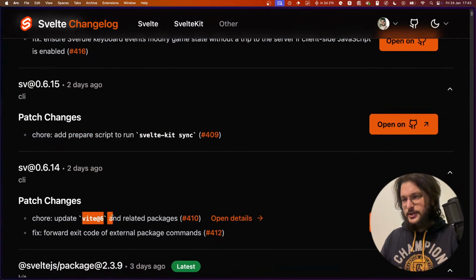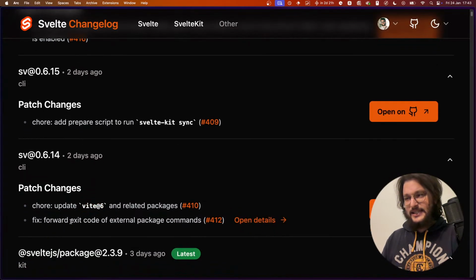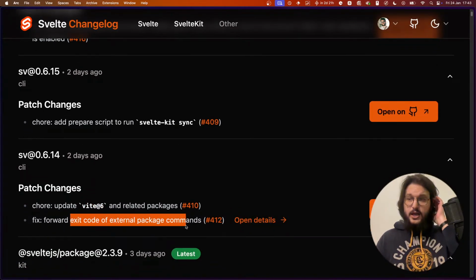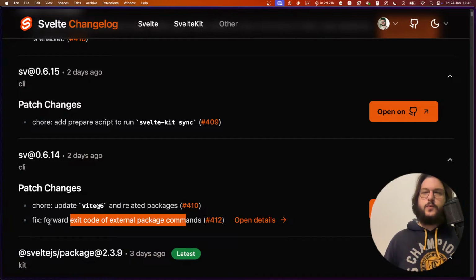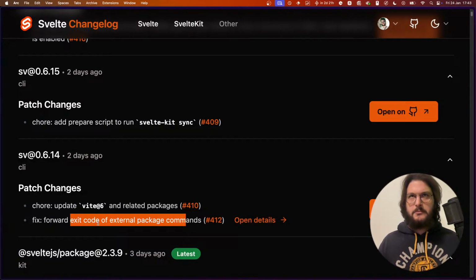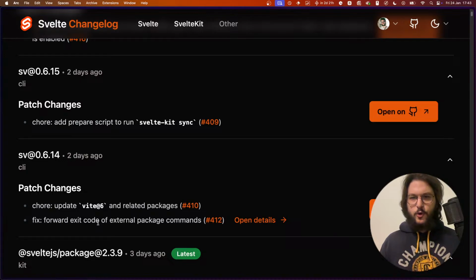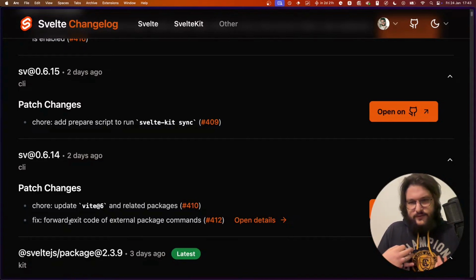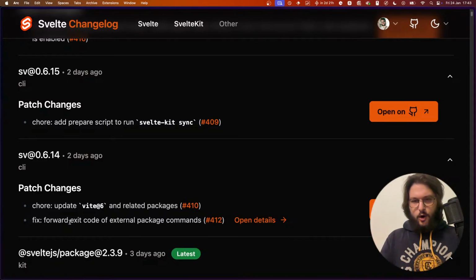There's also an update to vid6, forward exit code for external packages command. So basically, if you run sv, which is the CLI, to, I don't know, format your code or to do a migration and stuff like that, sometimes we might need to forward your command to another package. For example, for Storybook, or to add Sass. We don't do it ourselves, we just invoke the command.